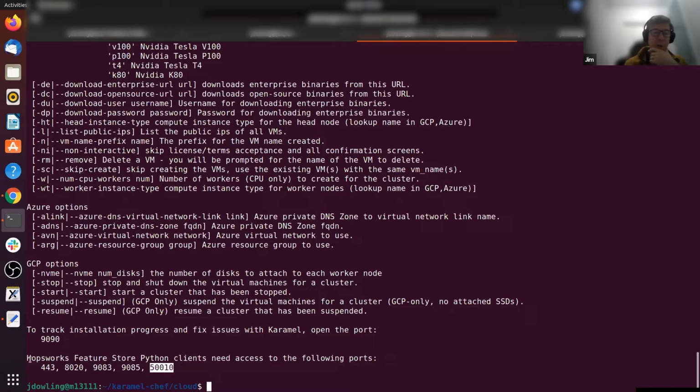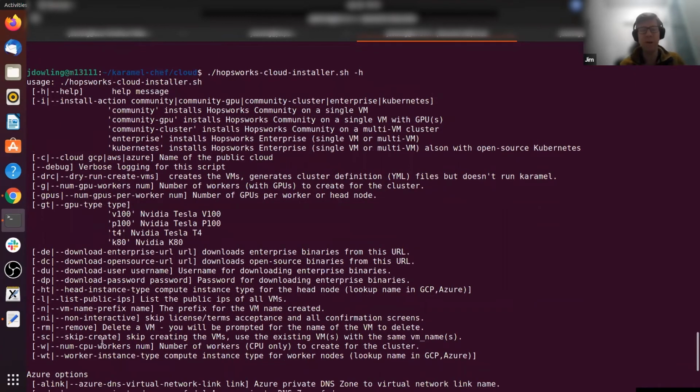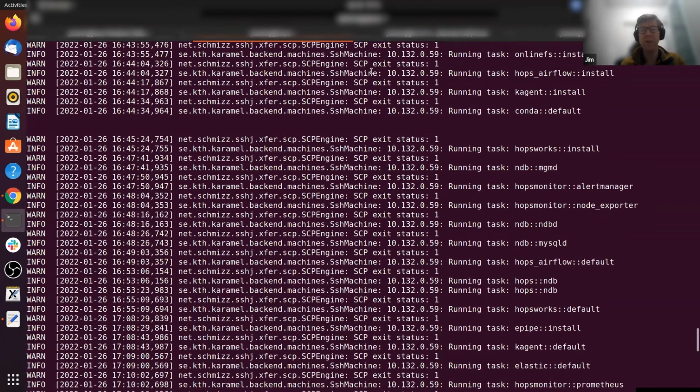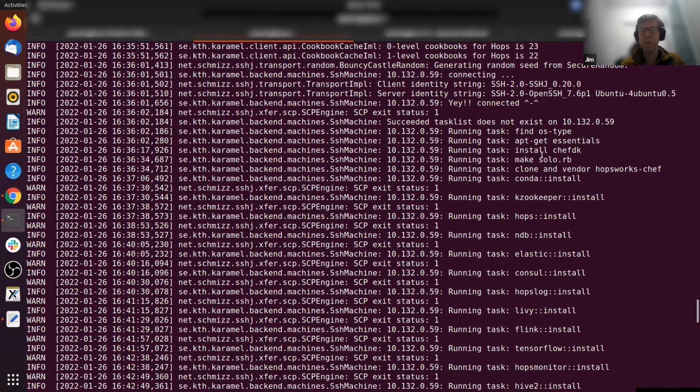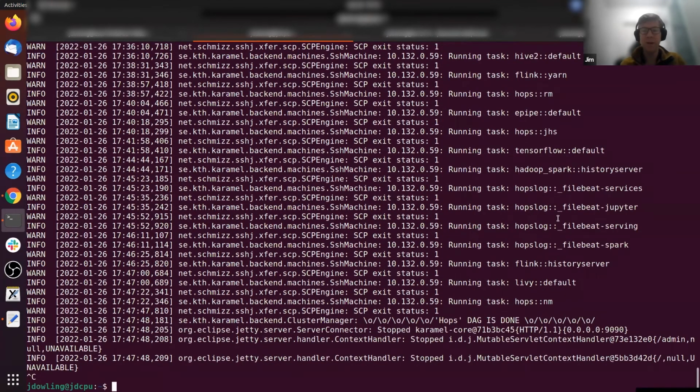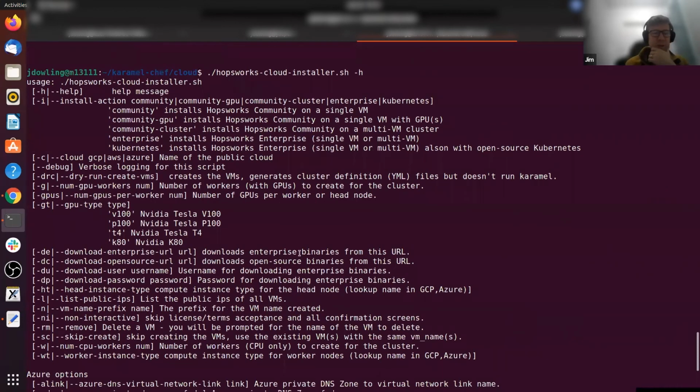Now, another port you might want to consider opening up is 9090 if you want to follow the installation in a web browser. It's not necessary. I prefer to follow it here. You can see it just prints out the command line. It's basically running what we call recipes, so console, elastic, flink, and so on. So let's go through some of these options before we start.